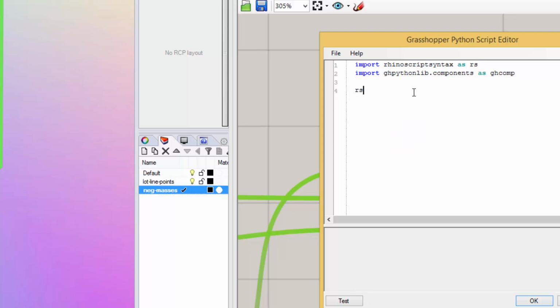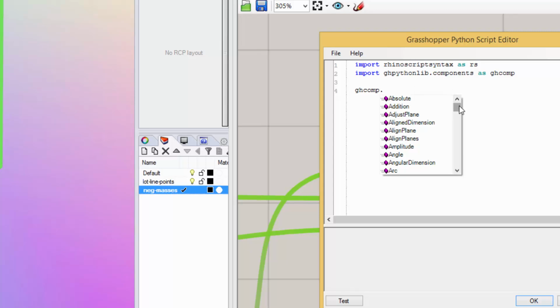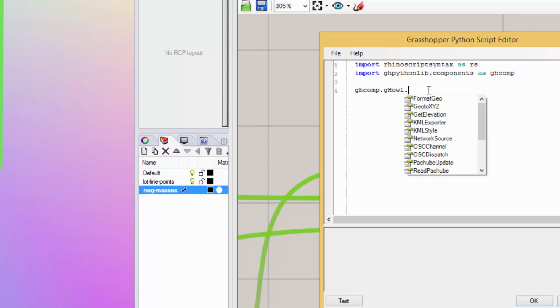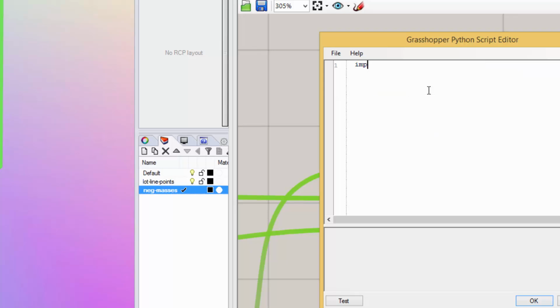The GHComp is actually also really exciting. It's in a recent version of Grasshopper Python. This actually exposes everything you can do in Grasshopper. So I have the ghow component installed, and in this case I can do ghcomp.ghow and run all the Grasshopper components in Python. This is very powerful. And most of the time, whenever you do anything in Python, these two lines you just kind of have to memorize.